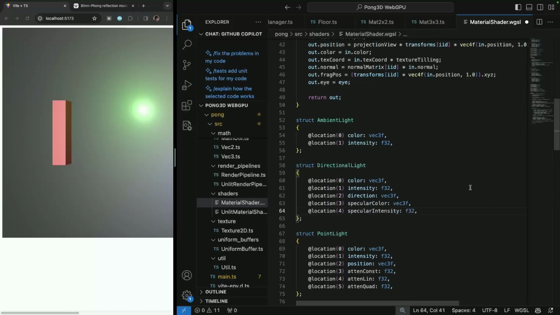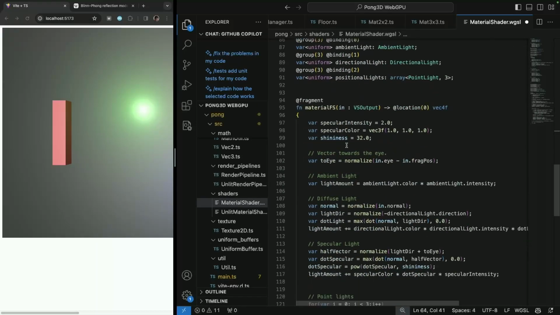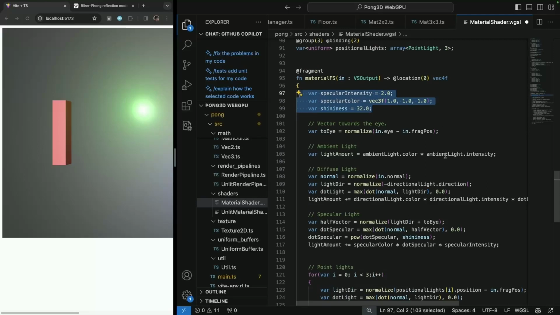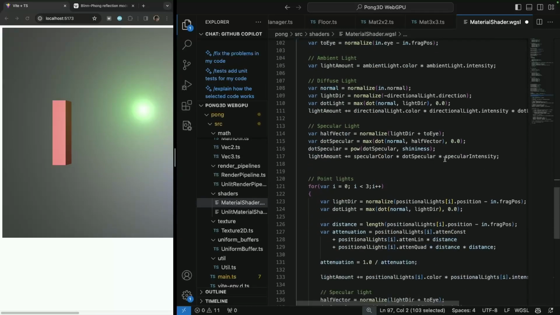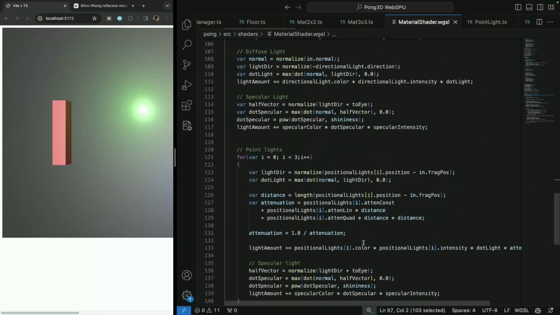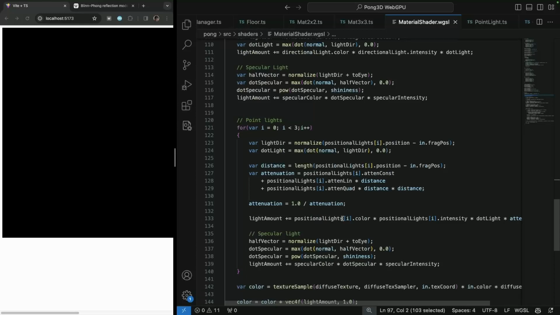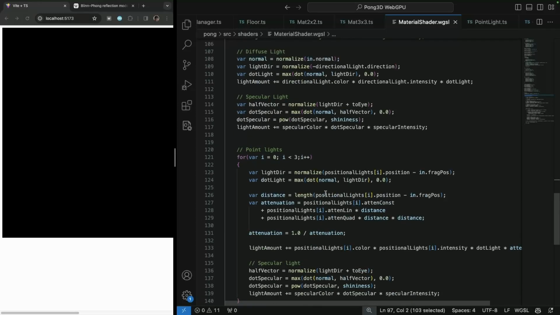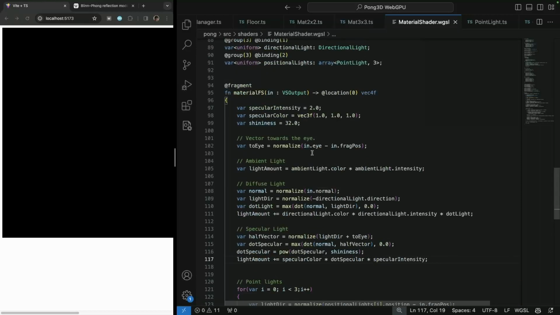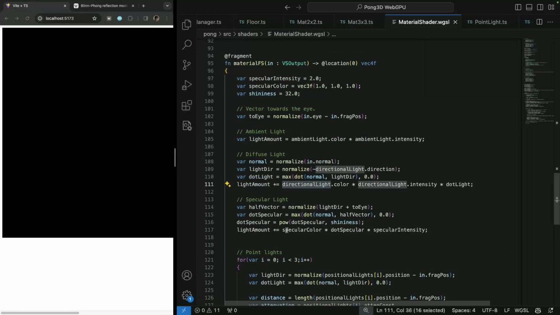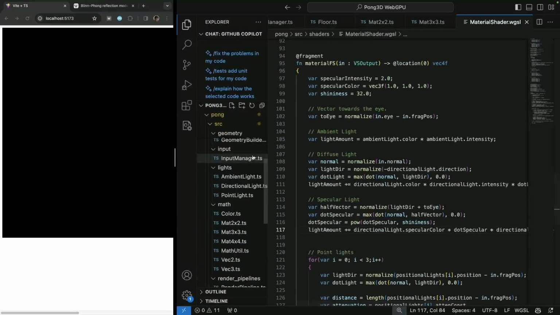And then we can say specular intensity. So we're going to leave this because we still need it for point lights, but for the directional light, which is actually here, and it is called directional light, so we're just going to paste it here, and that's good.